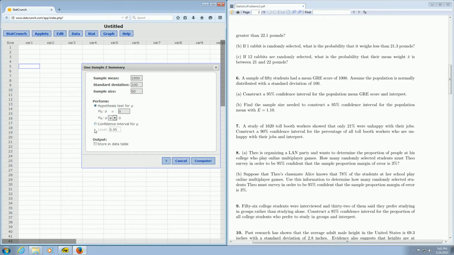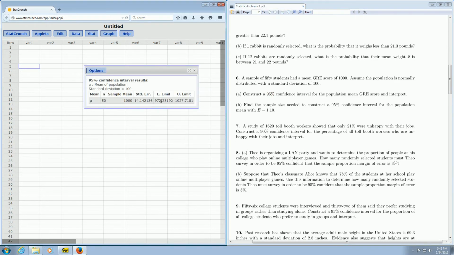This is a confidence interval, so we click on the confidence interval button, and it's 95%, so we're good to go, and then you just click compute. And the answers show up right here in these two boxes. So the lower limit is about 972. And the upper limit is about 1,028. I hope that made sense.